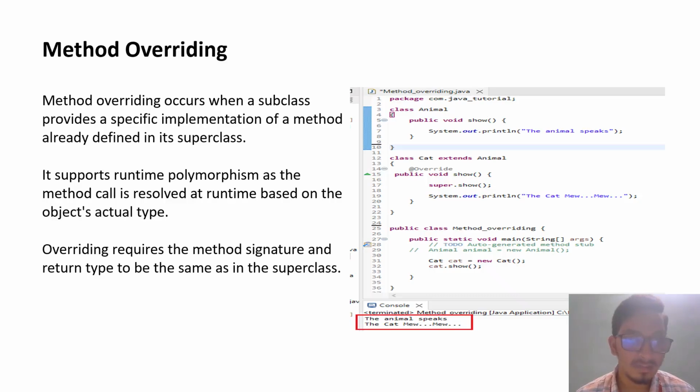Method overriding. Method overriding occurs when a subclass provides a specific implementation of a method already defined in its superclass. It supports runtime polymorphism as the method call is resolved at runtime based on the object's actual type. Overriding requires the method signature and return type to be the same as in the superclass.